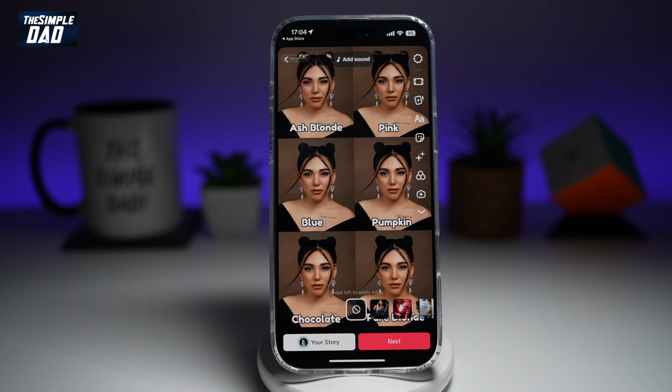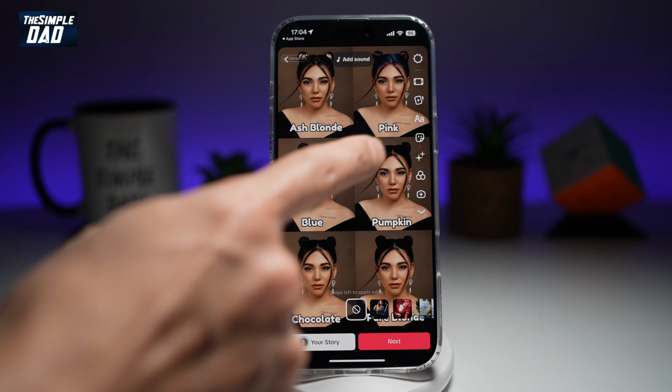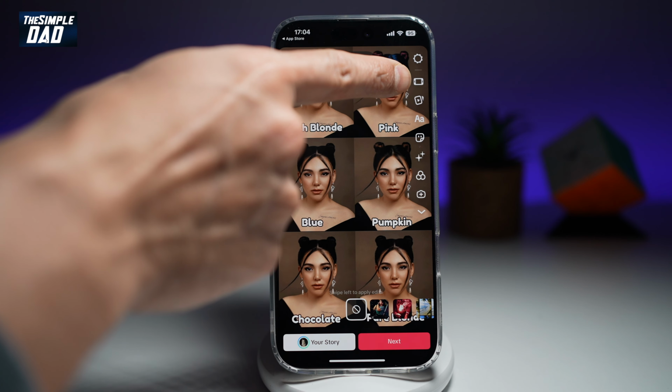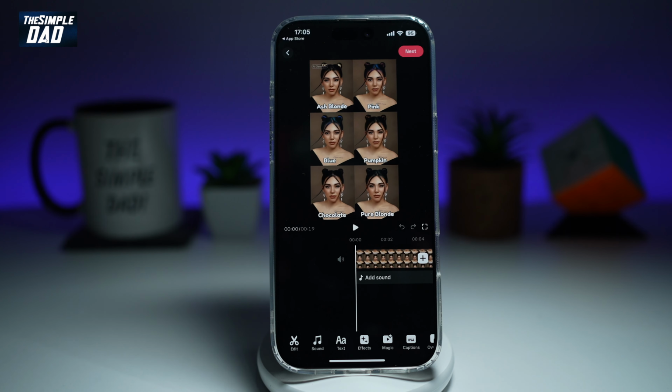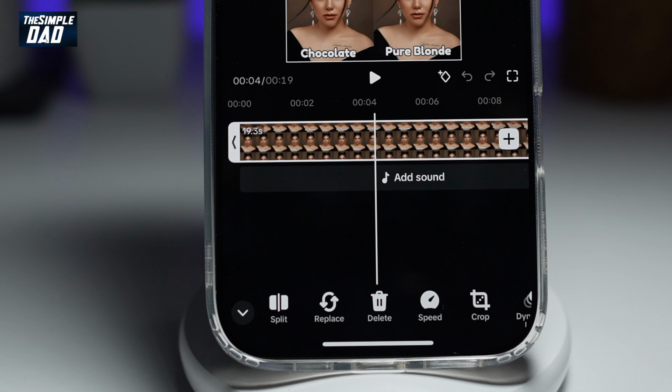Now to edit this in the TikTok Studio, go ahead and tap on this edit button here, just below settings. This will now take you into TikTok's editing screen. So now to trim or to split this video, go ahead and swipe left on the timeline, select your video.